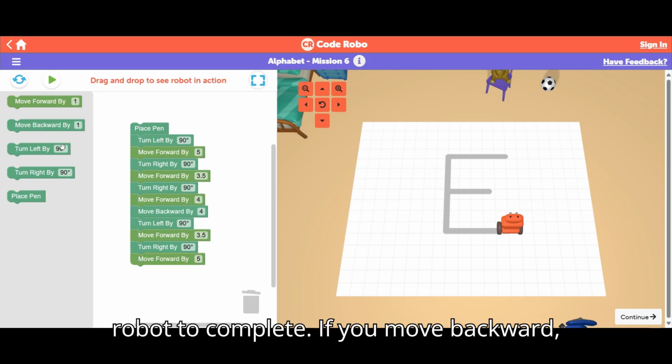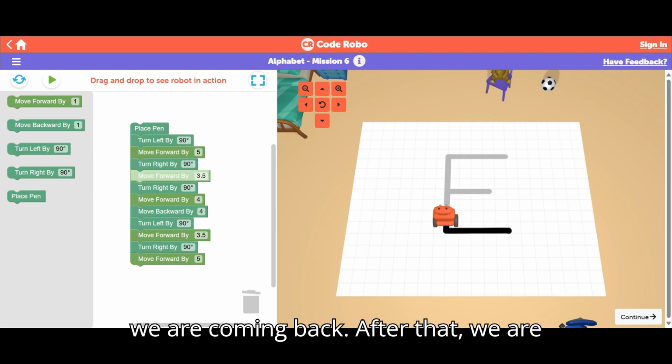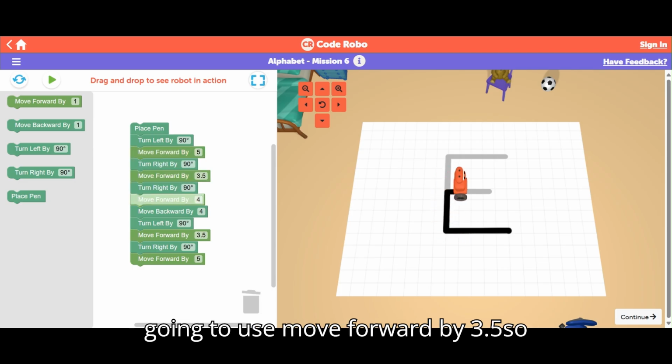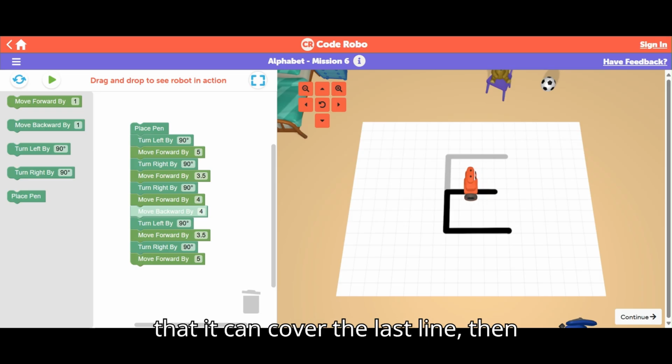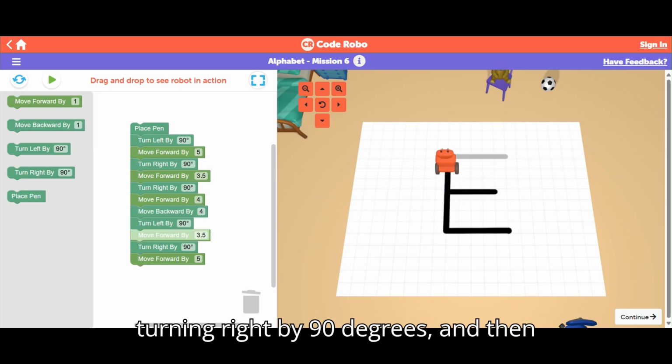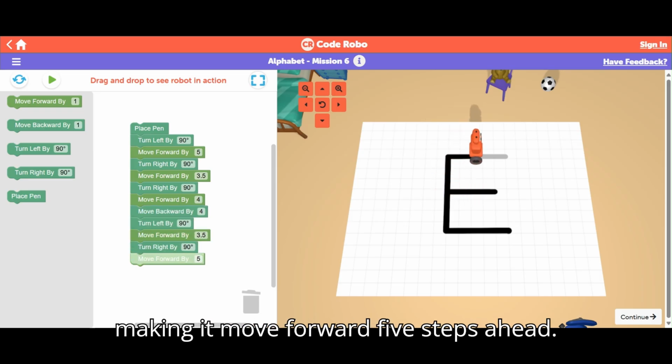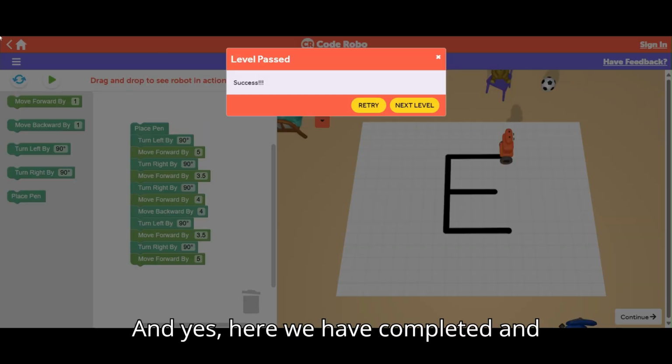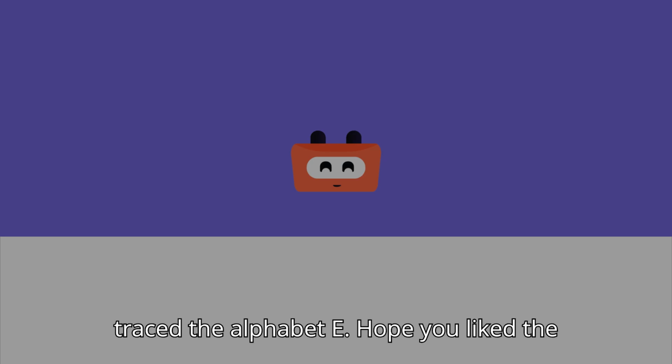We'll have to wait for the robot to complete. If you move backward, we are coming back. After that, we are going to use move forward by 3.5 so that it can cover the last line, then turning right by 90 degrees, and then making it move forward 5 steps ahead. And yes, here we have completed and traced the alphabet E.